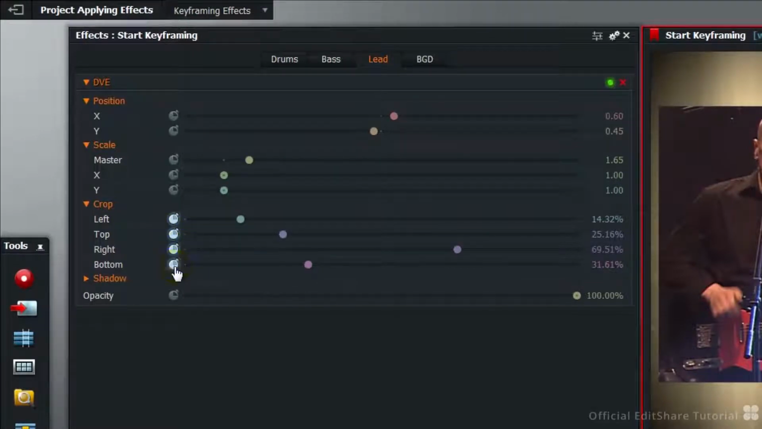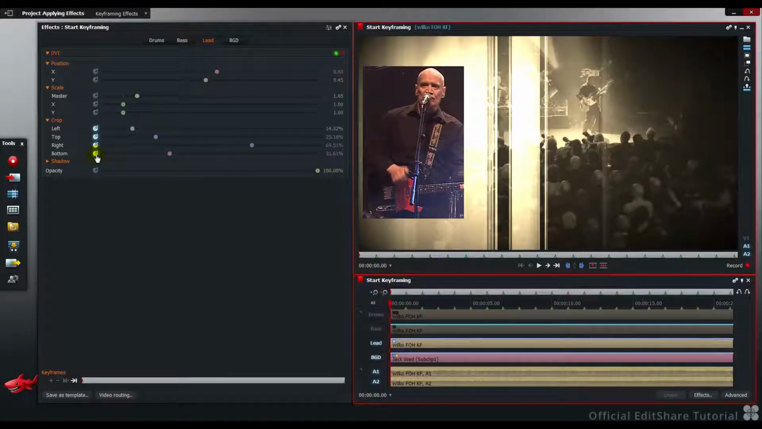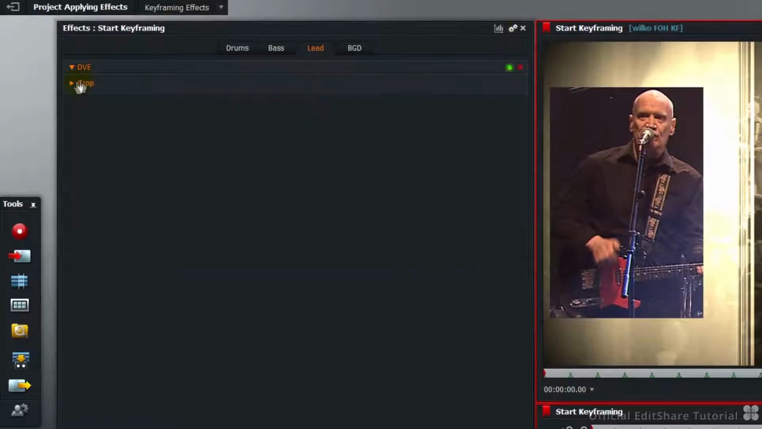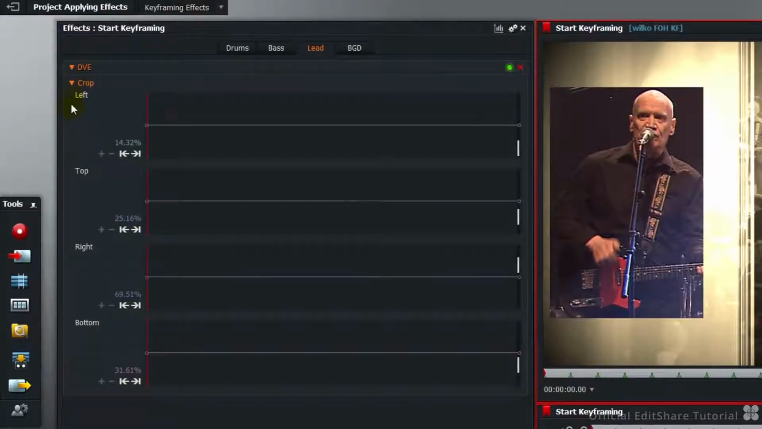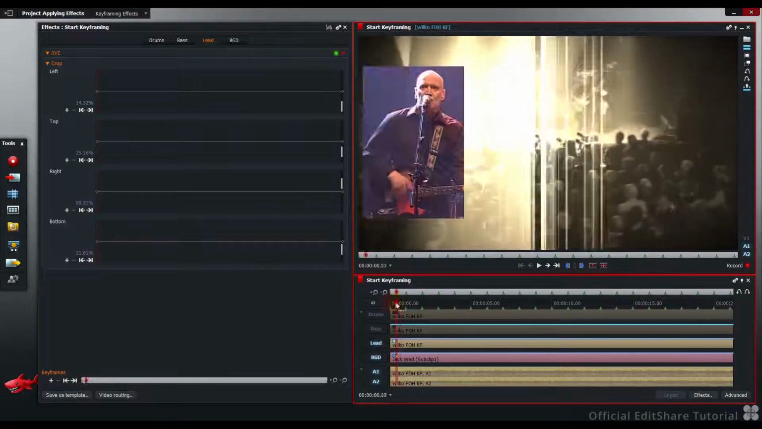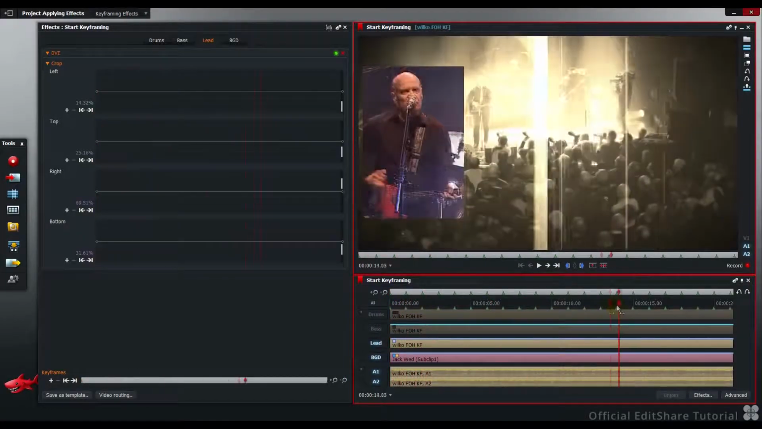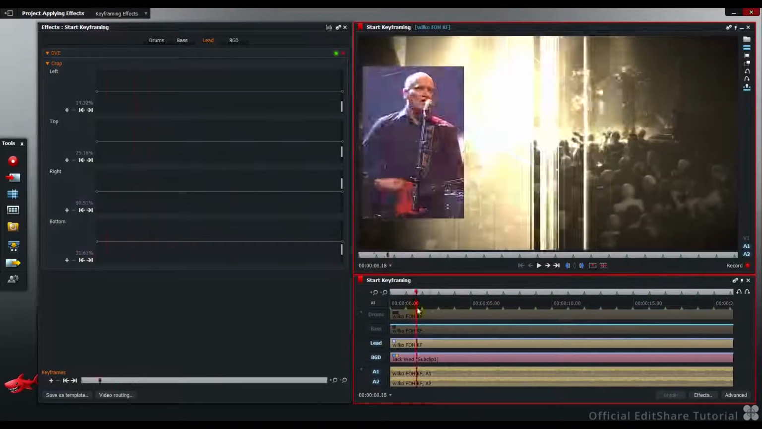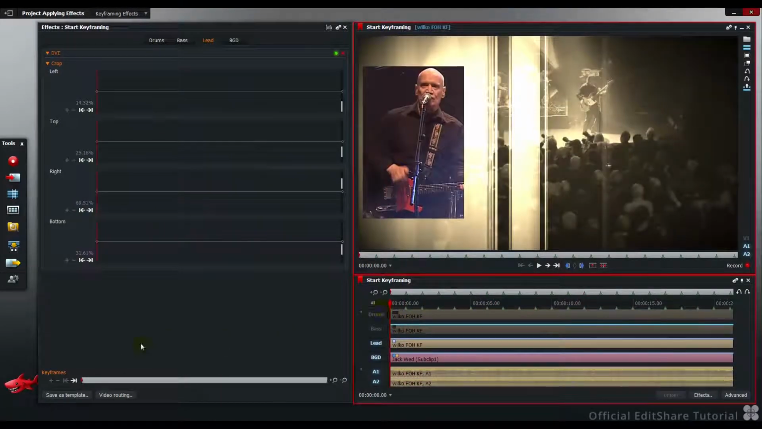I'm going to turn on keyframes for all the crop parameters. To see the keyframe graphs, go to the top right of the Effects Settings panel. I expand the crop entry, left, top, right, bottom. Here's the graphs for each. As I scrub through the piece, you can see the position indicator on the keyframe tracks progressing. Do also note you've got a simple keyframe area down at the bottom here.